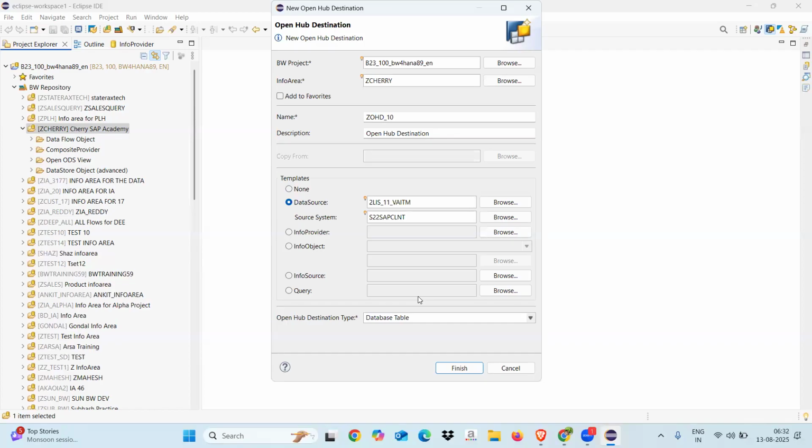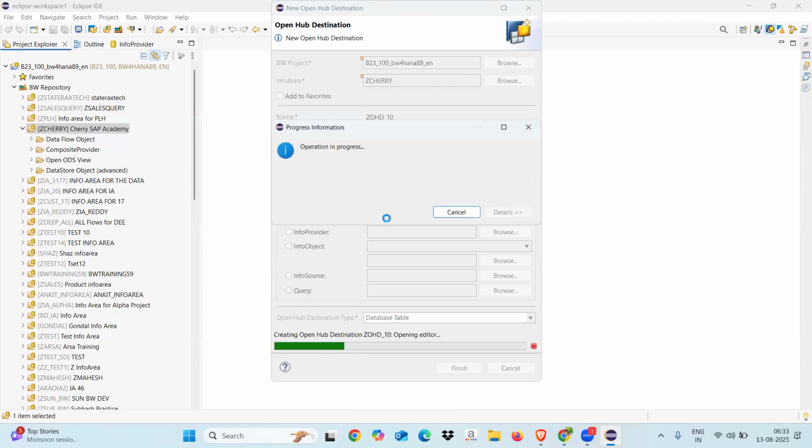See here, in the old version we have different options: database table, file, and third-party tools. In BW/4HANA, we have only two options, database table and file. So let me create a database table and create it. Based on this structure, we get the Open Hub destination. We'll discuss the DTP also while we are loading data.